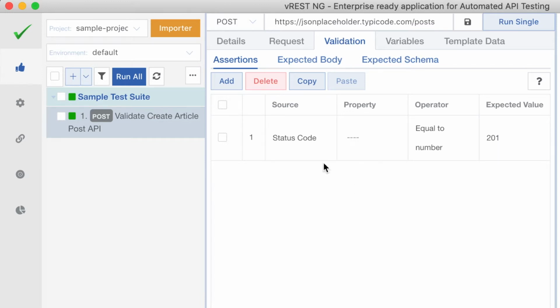By default, VSNG application creates its status code assertion. Whenever you create a test case, this default assertion checks whether the status code is equal to 200 or not. You may also change the expected value as per your needs by clicking on it.